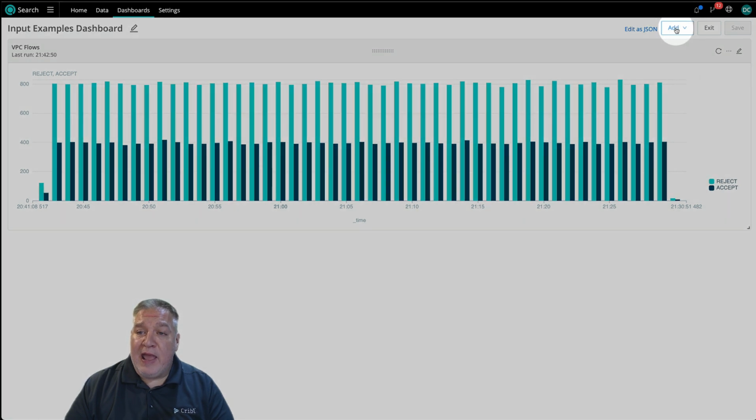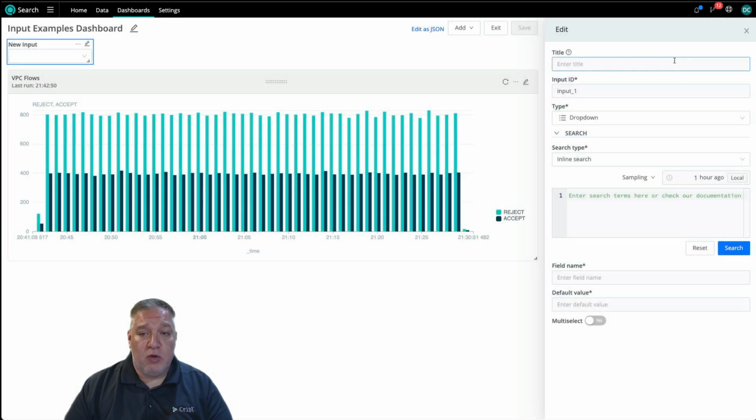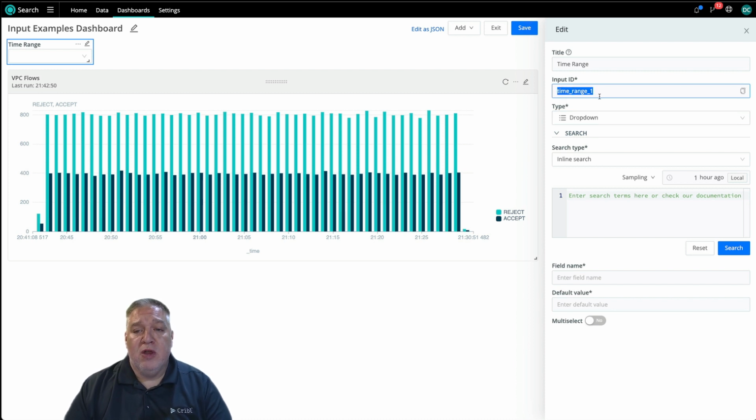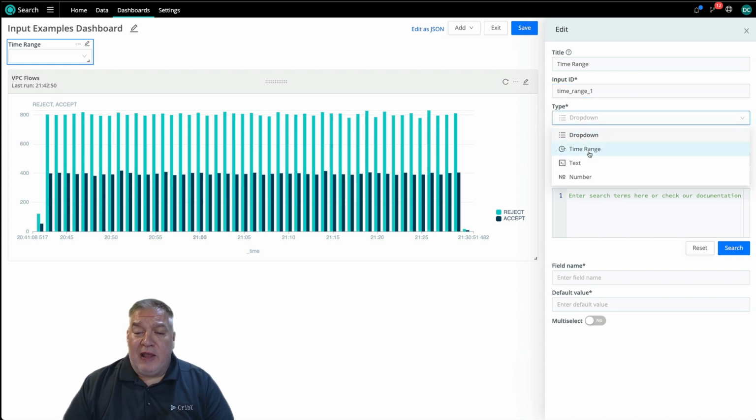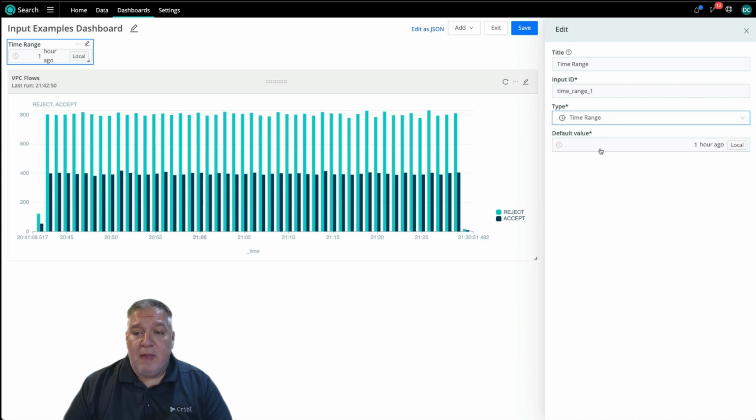If we click on add, then input, the first thing we'll do is create a time picker. We can give the time picker a name, and we'll call it time range, and then we'll give it an ID, time range 1. Notice that the input ID has to follow the rules for fields in search, that is, no dashes, no spaces, and no unusual characters. And we'll tell it we'd like it to be a time range, and we can leave the default value at 1 hour ago.